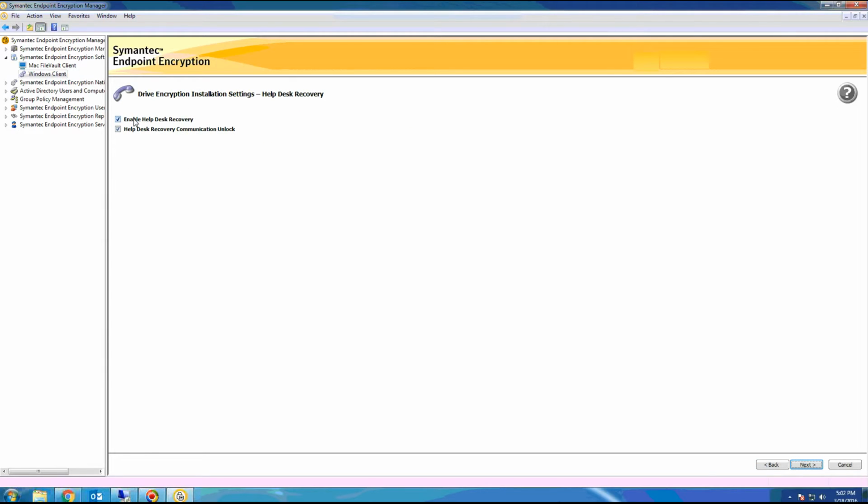And enable help desk recovery is the token I was telling you about earlier, where the person can call the help desk or call you and say, hey, I've locked myself out of the computer, here's the recovery key, can you give me the token? Okay, so Opal compliant drives, it'll use the hardware encryption built into them if it's possible.